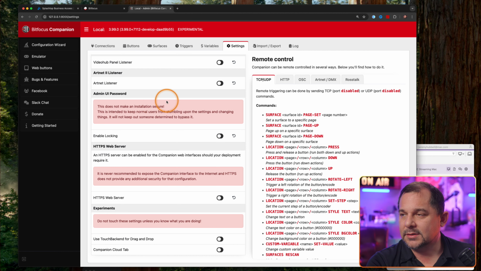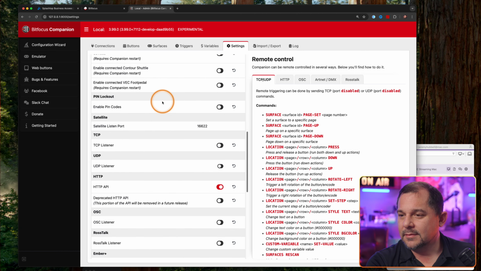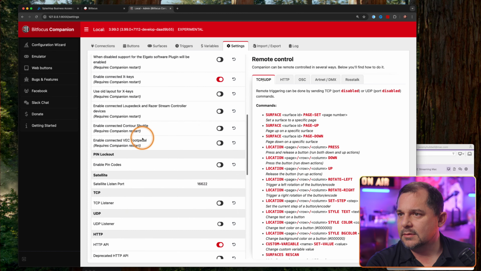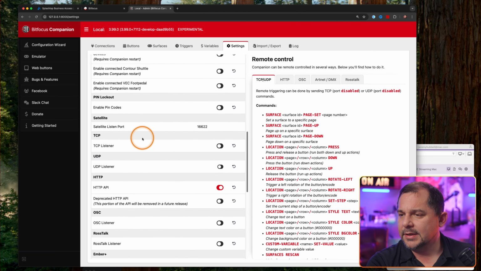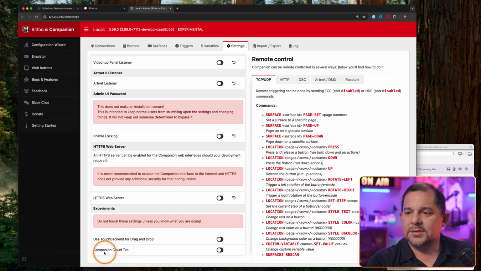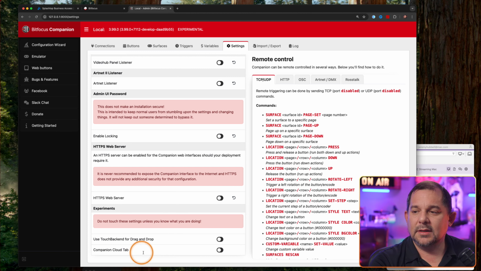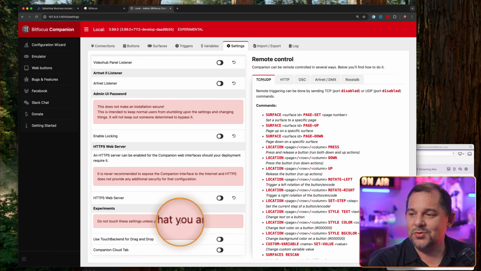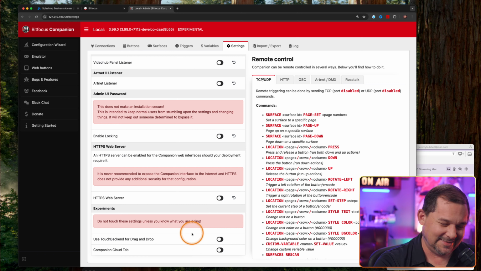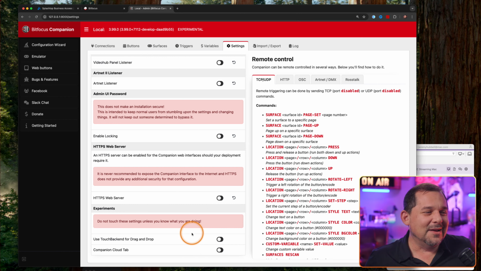Let's see here. No, this is the wrong one. No, this is right. Did they move it on me? Oh, yeah. So it says Companion Cloud tab. So on, I love this. Do not touch these settings unless you know what you're doing. It's like, all right, way to make you feel like that big really quick, right?